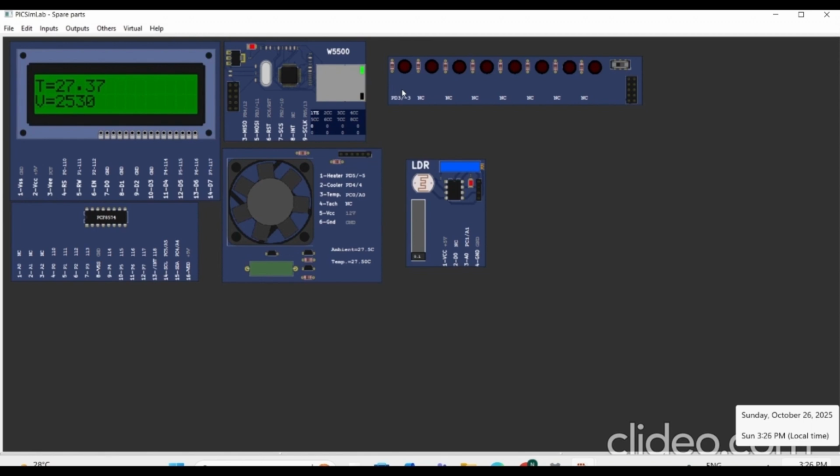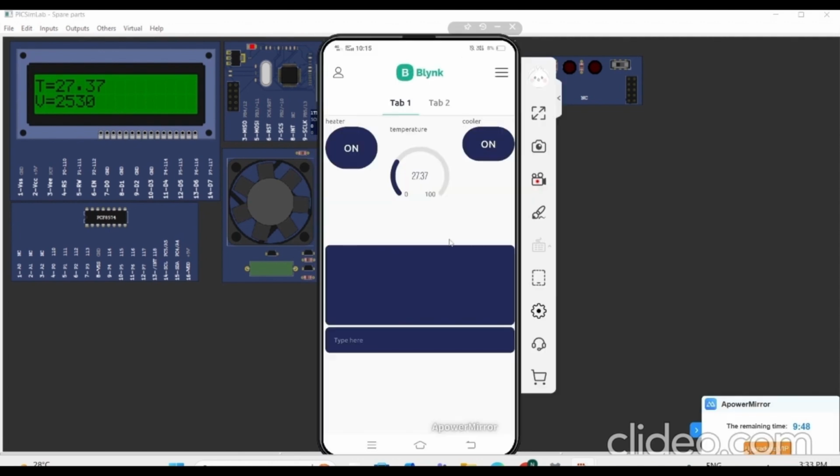The next automation of our project is the temperature control system using the LM35 temperature sensor. Here you can see the temperature is displayed on the CLCD. So the temperature can be controlled using a mobile application called Blynk. So this is the mobile application called Blynk IoT application. Here you can see the Blynk IoT application.